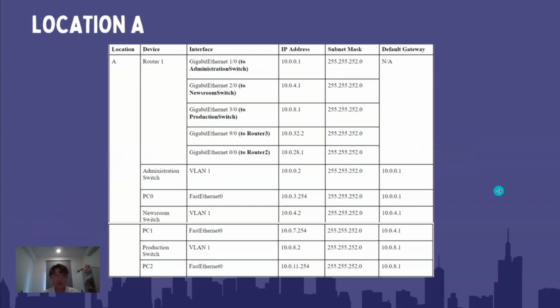So in location A, we'll have a router, switches and PCs. For the IP address of the switch, we'll be using .2, whereas for the PC IP addresses, we'll be assigning them starting from .254, which is starting from behind. For the subnet mask, all of the devices share the same value because we are using the classful IPv4 addressing scheme. So this is the default gateway for all of the devices.